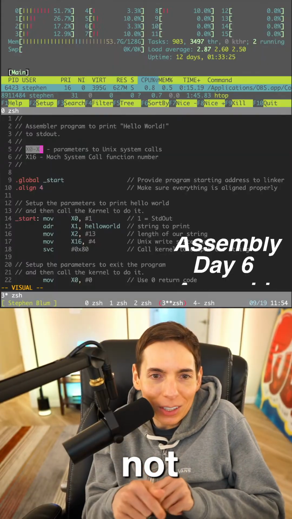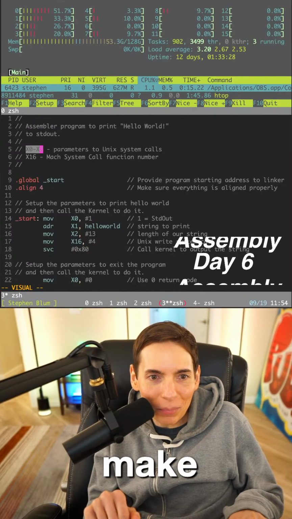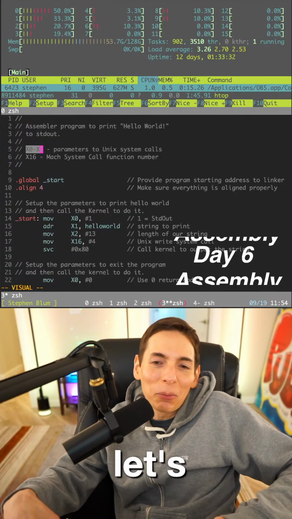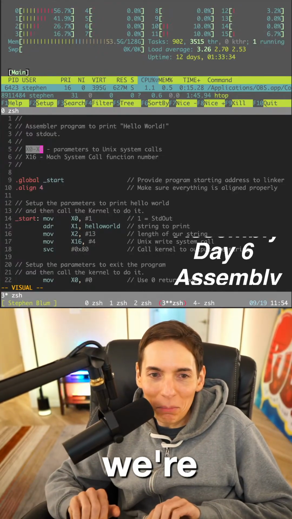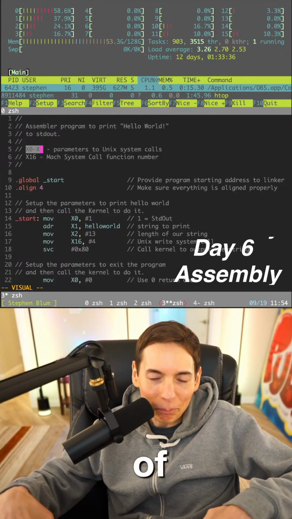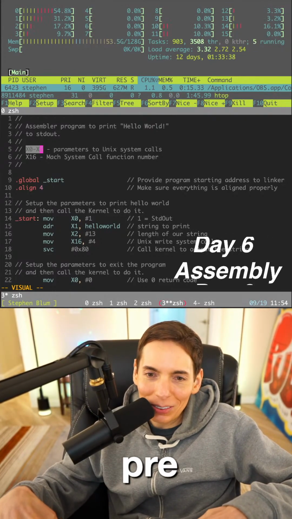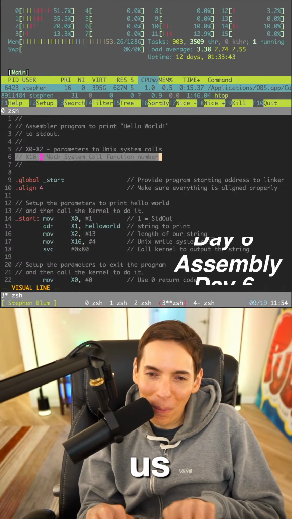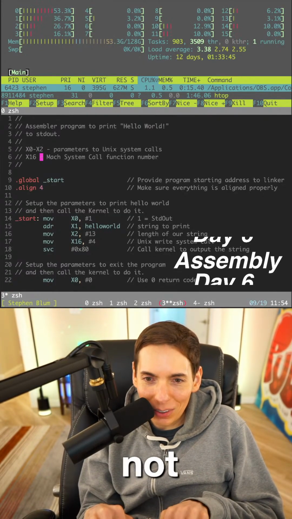I'm ready to pretend you'll make something useful with assembly. Okay, let's do that. That's what we're pretending now. We're in pretend mode. We're going back to childhood, and we're going to pretend we're going to make something useful with assembly. Thank you for that.